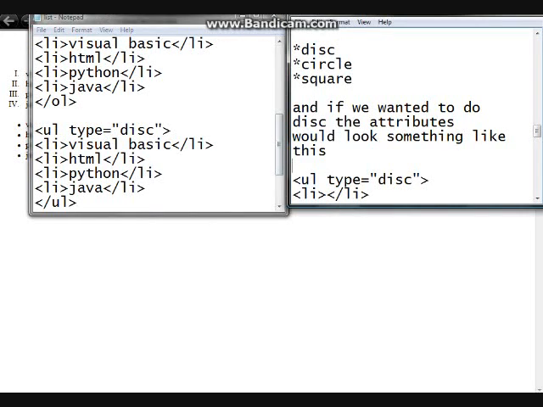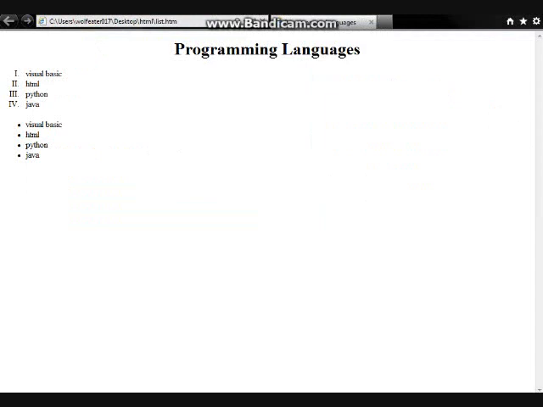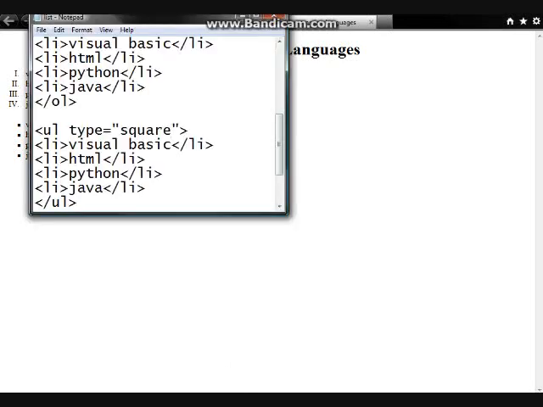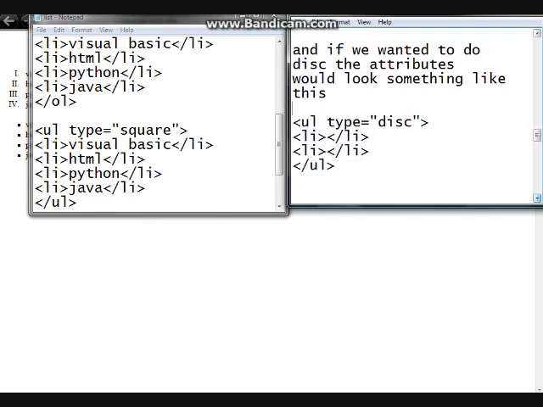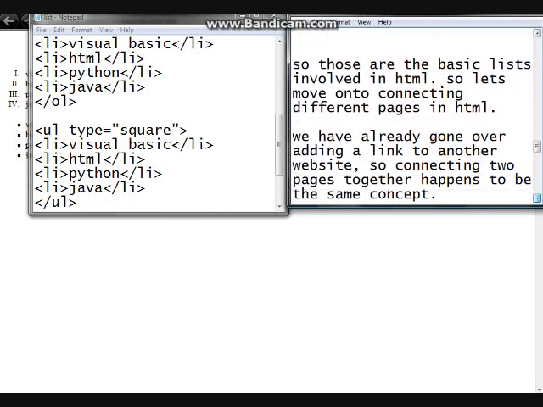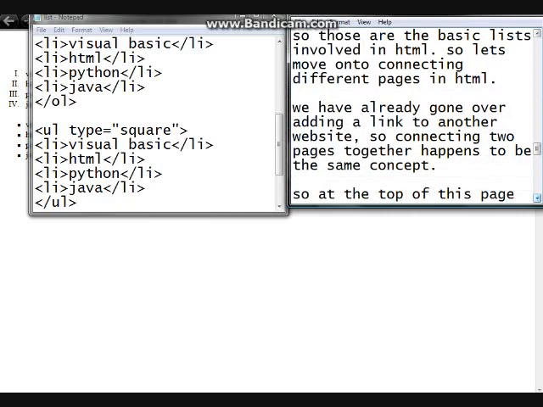I'm just going to show you guys what the square looks like, because I think the circle is pretty similar. Yeah, I'm not sure if you guys can see the difference between the bullet point and the square, but there is a difference. It is a square instead of a bullet point. If you actually try it on your computer, you'll see. So those are the basic lists involved in HTML.